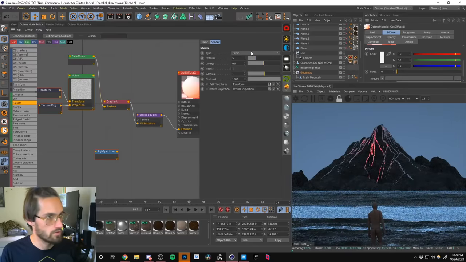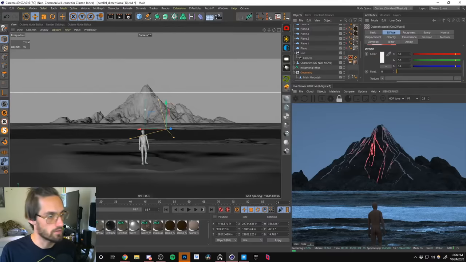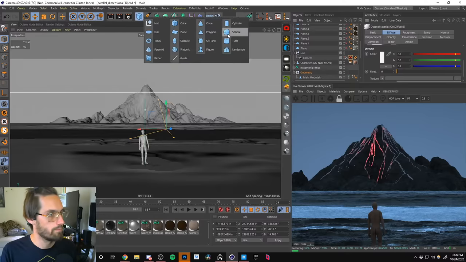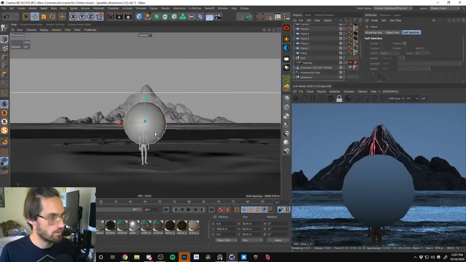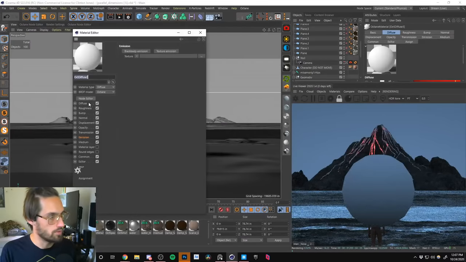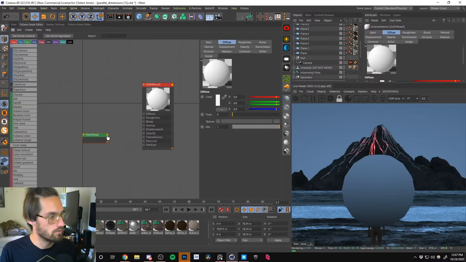Very nice. So the best way to test if this falloff is working is to just make a sphere. Bring it up. Drop a new material on here. Put the falloff into the diffuse channel.